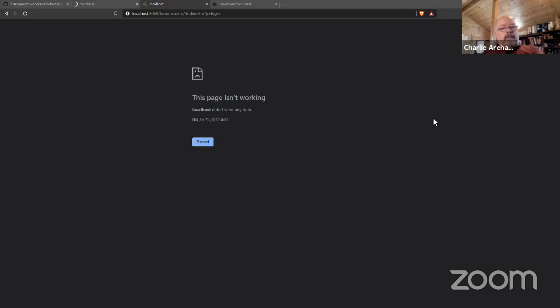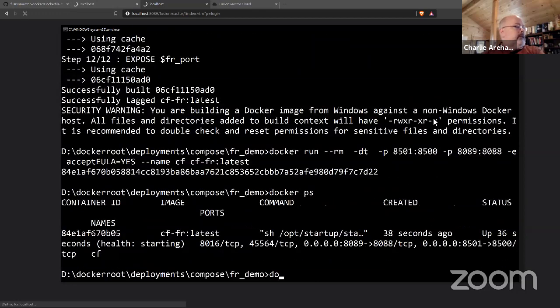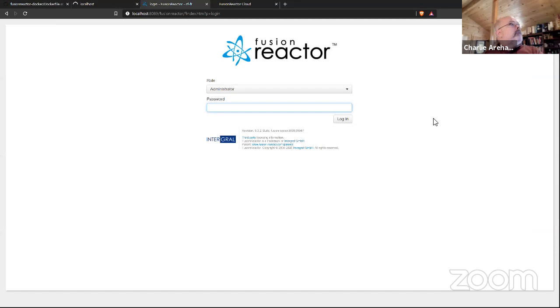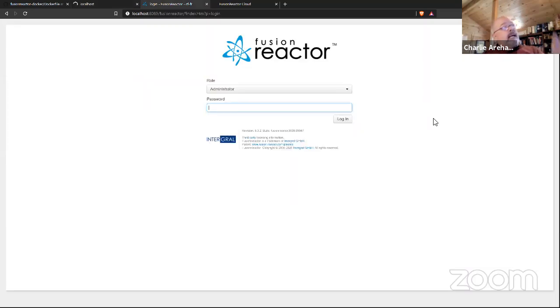And like Mikey showed you, we could do logs to see what it is. But there it is, already come up while I was talking. So there's FusionReactor. Here's Cohesion, the administrator, CF 2018. It will come up in a moment. And this doesn't surprise me. FusionReactor usually does come up first before Cohesion itself. It's running inside of Cohesion, and there's the administrator ready to go.